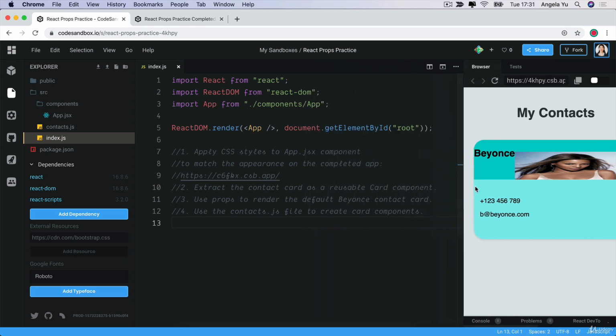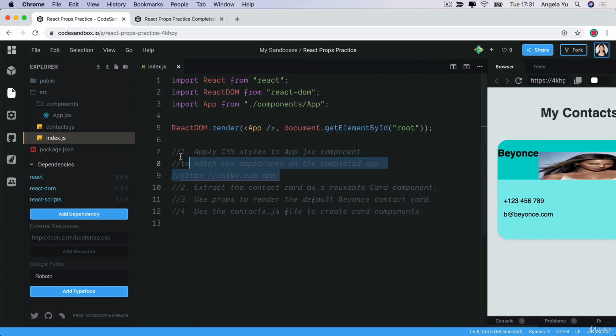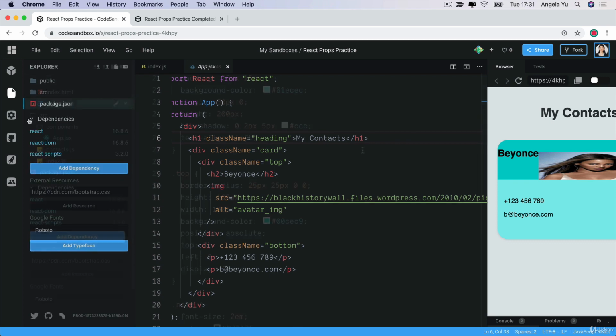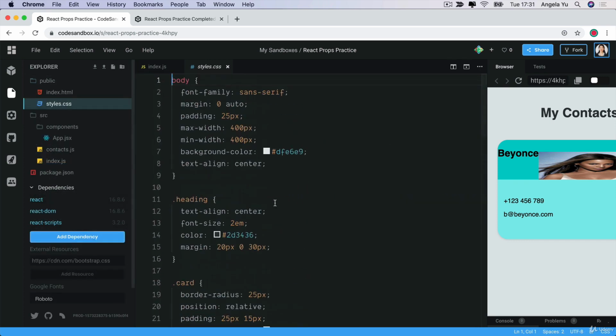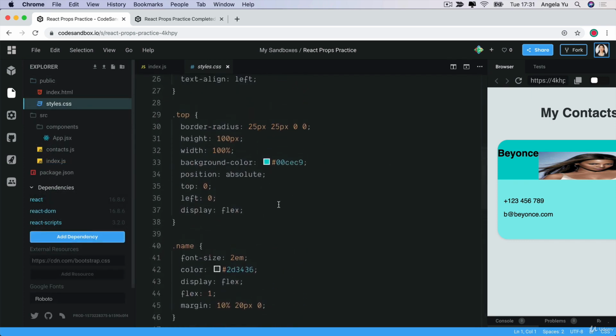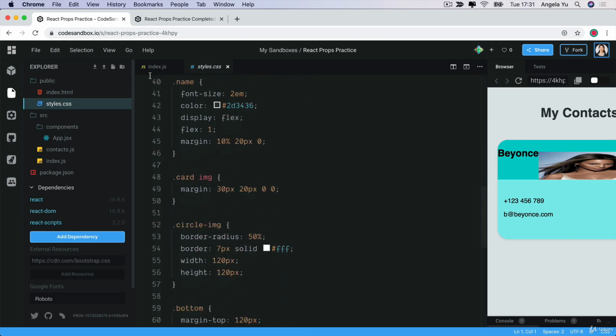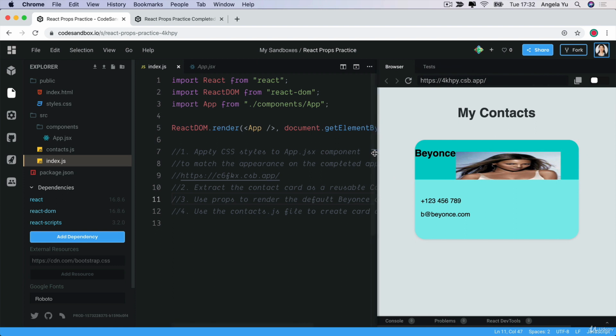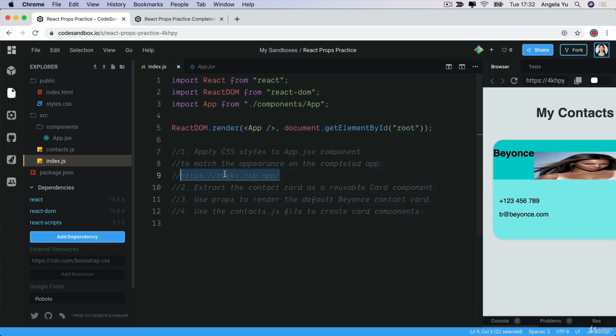So there's a couple of things that you have to do first in order to fix the CSS styles. This will involve going into the app.jsx and applying the necessary class names. Be sure to look through the styles.css file and look at the class names that are available, and then you can compare your current app against the completed one at this address here. And through that comparison, hopefully you can figure out the right CSS styles to apply in order to get them to look the same.